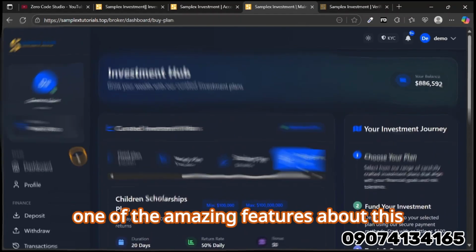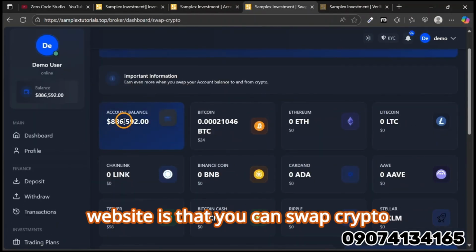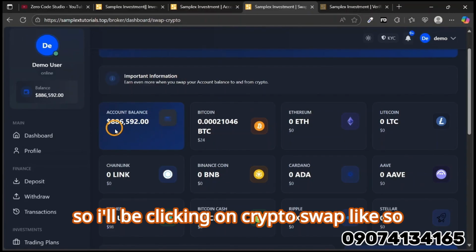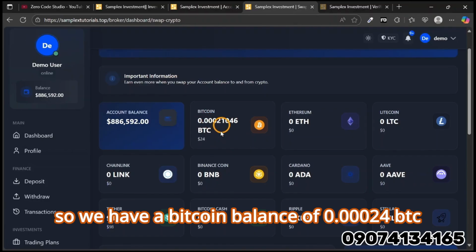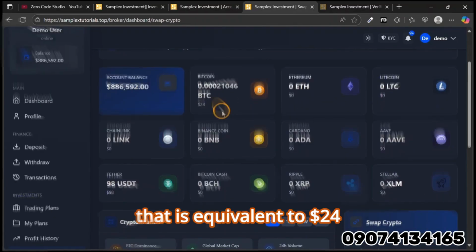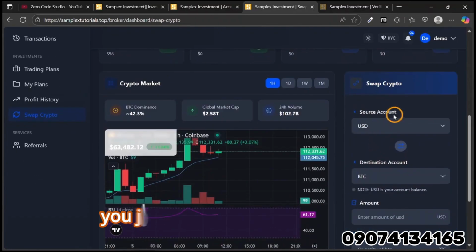One of the amazing features about this website is that you can swap crypto. So I'll be clicking on crypto swap like so. Here you can see our balance. We have a Bitcoin balance of 0.0024 BTC. That's equivalent to $24. If you want to swap a crypto, you just scroll all the way down.